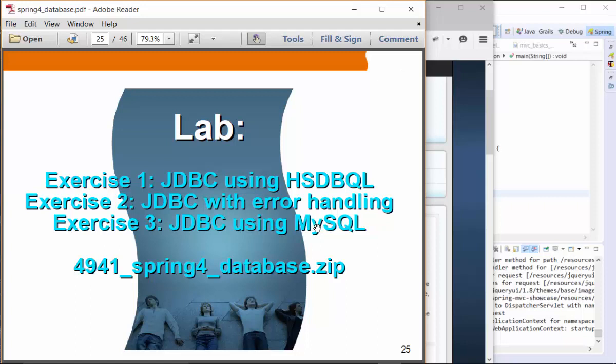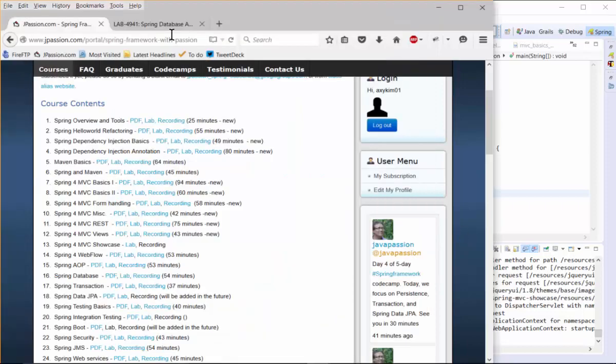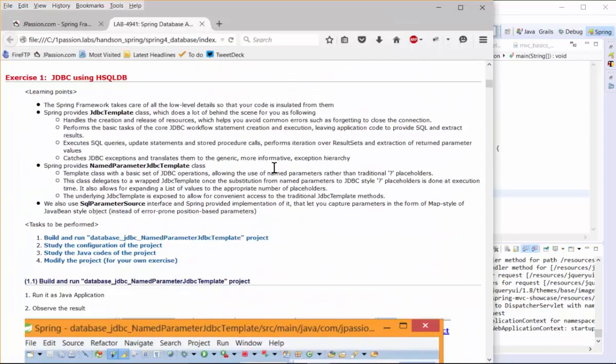Okay, so let's do 3 exercises here. The first exercise, we are going to do JDBC using HSQLDB. So basically, we are going to use an in-memory database. In exercise 2, we are going to perform error handling. And then exercise 3, we are going to do the same thing using MySQL.